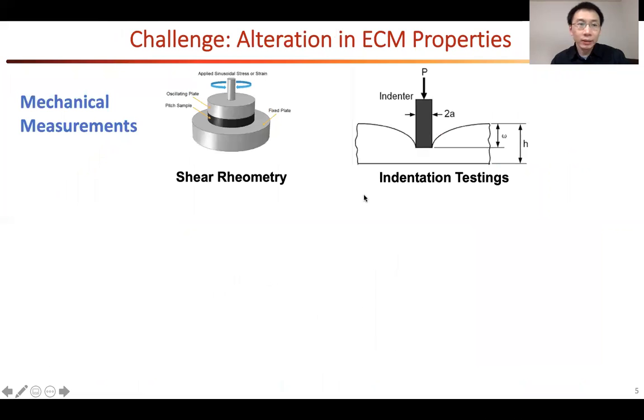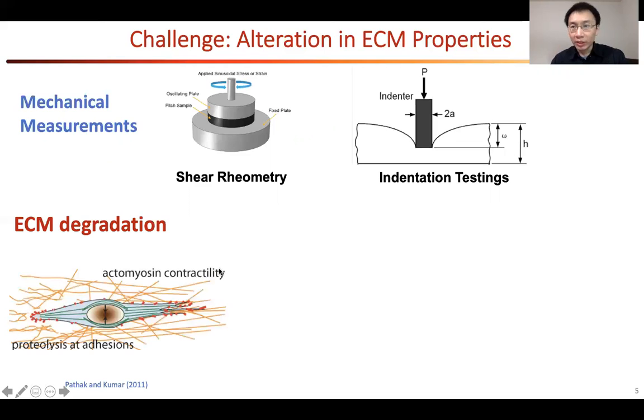On the other hand, the mechanical properties of the gel are typically measured by standard mechanical tests, like shear rheometry and indentation testing. These tests were typically done before encapsulating the cell, and it is commonly assumed that the matrix properties are uniform across the sample. However, when a cell spreads into the matrix, it produces enzyme that can locally degrade the gel, and thus inducing local heterogeneity in the gel.